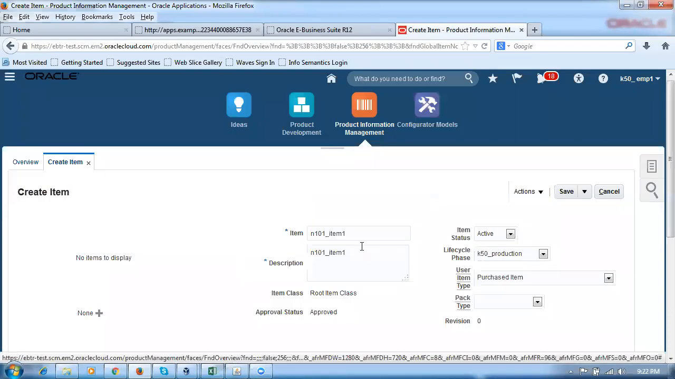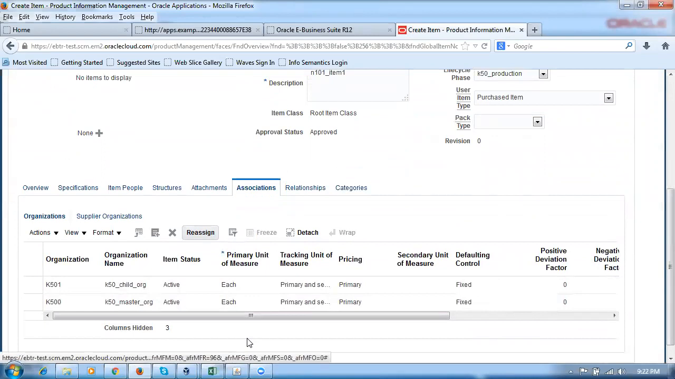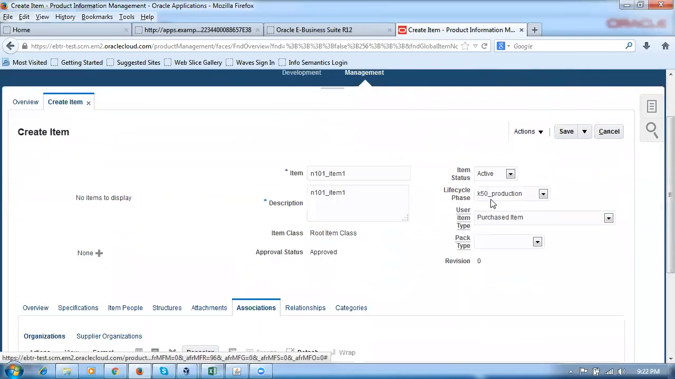But internally, item numbers are different. Go there. Now you can see there's no comment. This completes item creation. Now, fine. You know, created and assigned. Now we can give a save and close. Now. Any doubts?